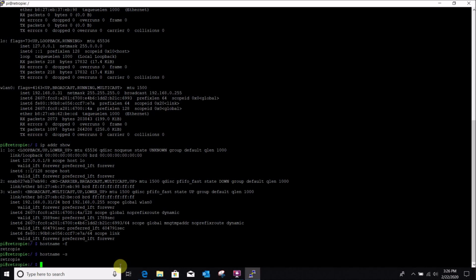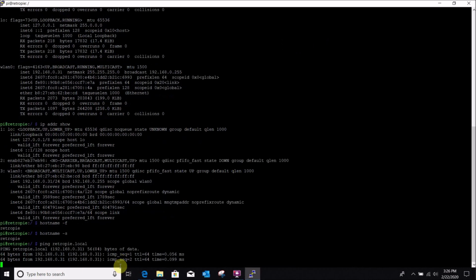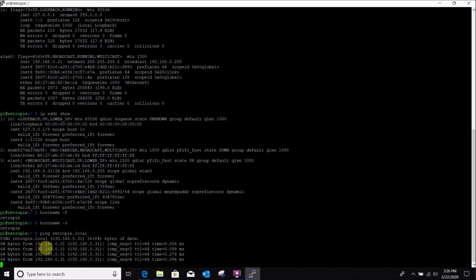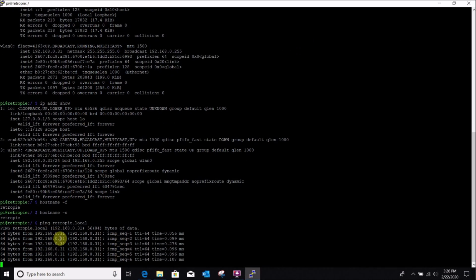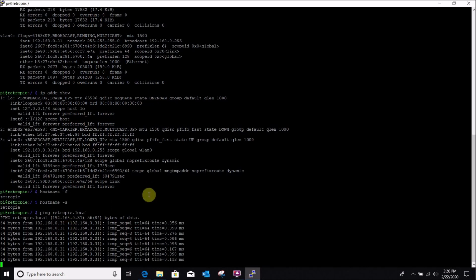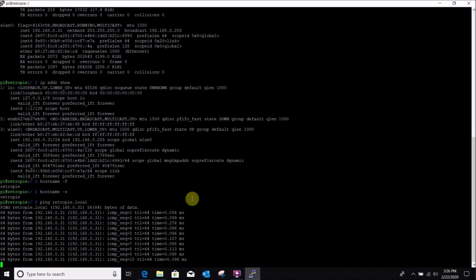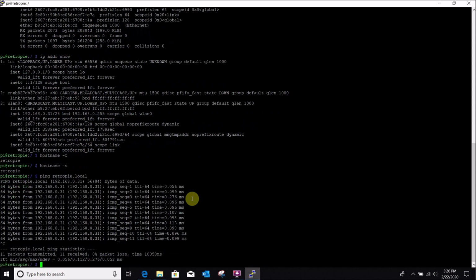Let's say we want to do some pings. If we ping the host name, in this case retropie.local, it comes back. The IP address is 192.168.0.31. Okay, so I'll do Control-C to break this loop.